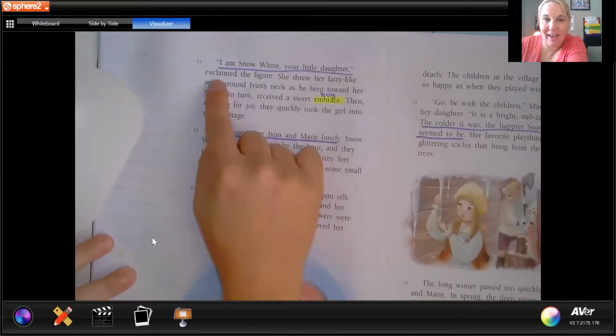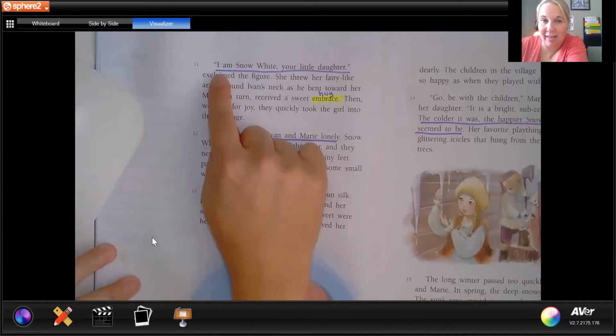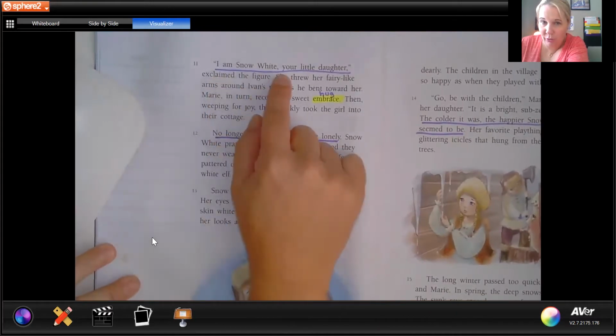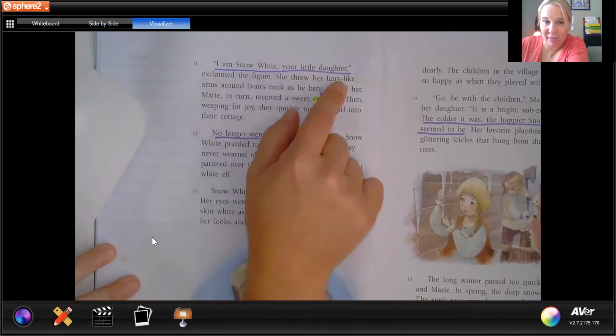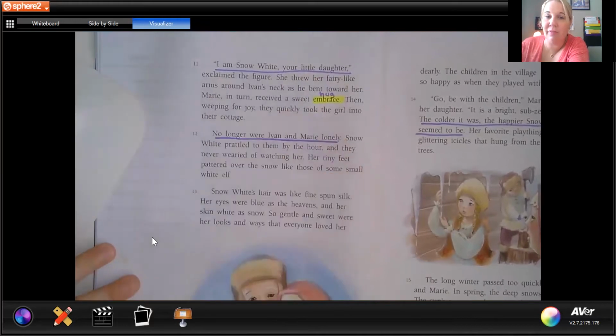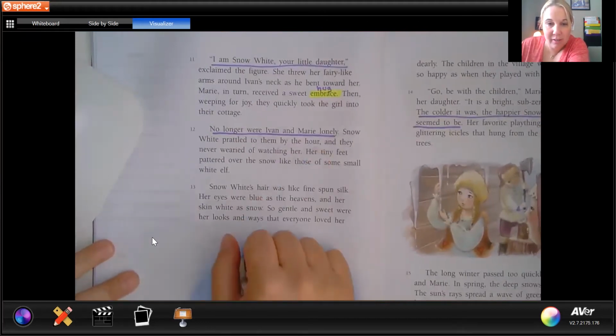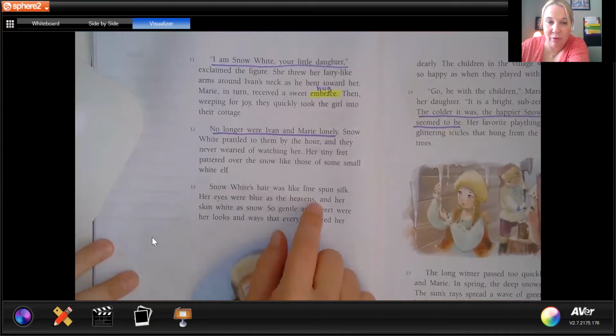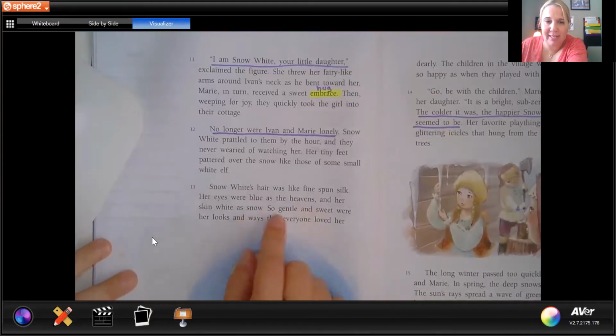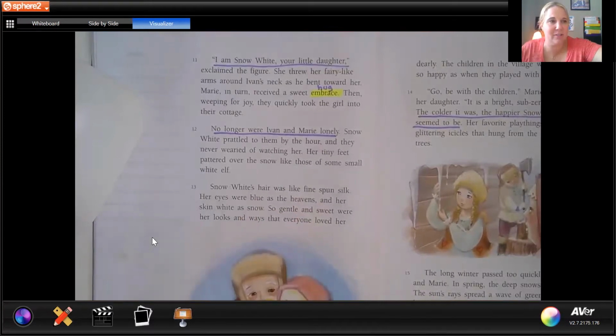What does she say? Read it with me. I am Snow White, your little daughter. She threw her fairy-like arms around his neck and gave him a big hug. They weren't lonely anymore. Snow White, it also talks about how beautiful she was. Her hair was like silk. Her eyes were blue as the heavens, and her skin is white as snow.